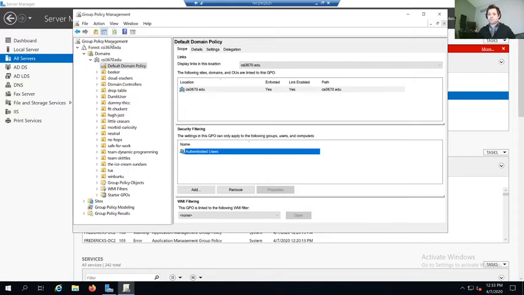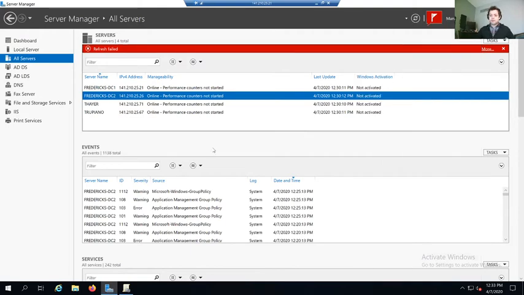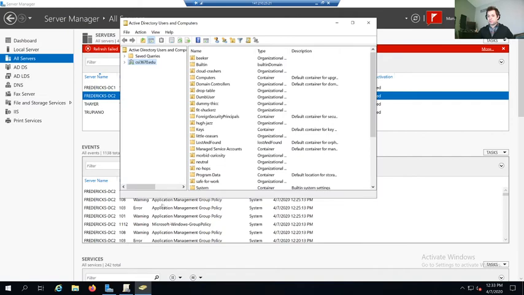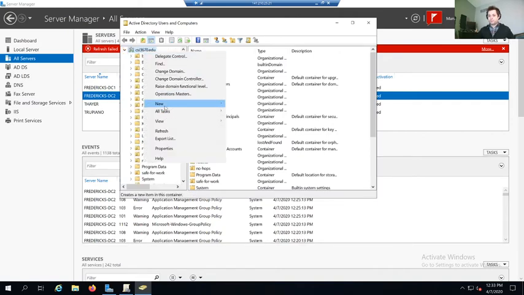Just for fun, let's do that. I closed it already. Need to stop closing things that I need. Look at all these errors about group policy. It's like I was trying to do something. All right, new group.